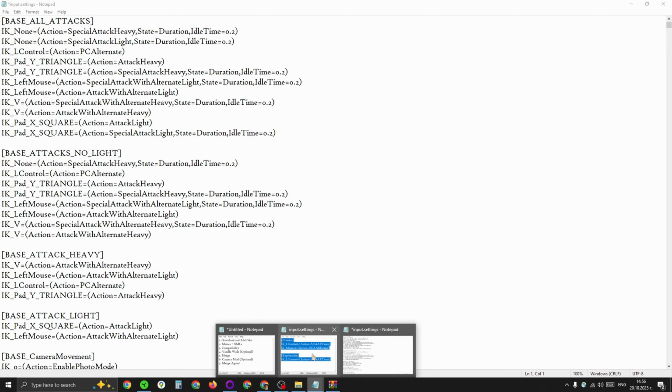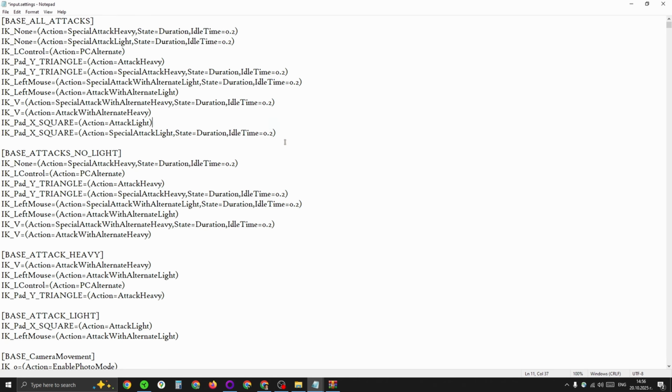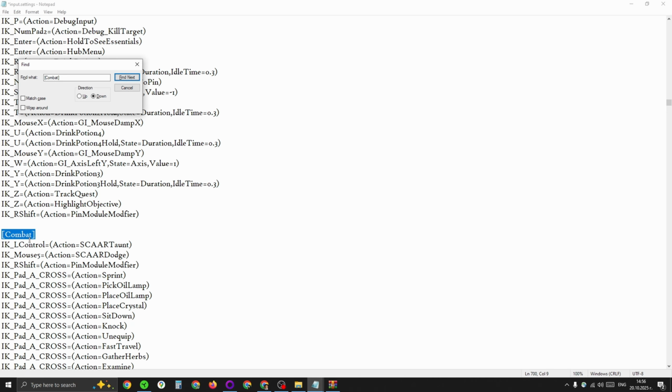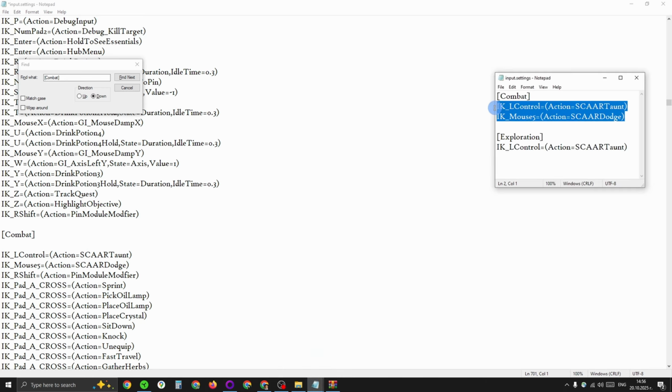And in this case, you want to find your Control C and copy, and then Control F, paste combat, find next, in order to locate what it is that you're doing here. What you're doing is opening space under combat, or you could do it under here or under there. It doesn't really matter as long as it goes under combat. And this is where these two lines go.